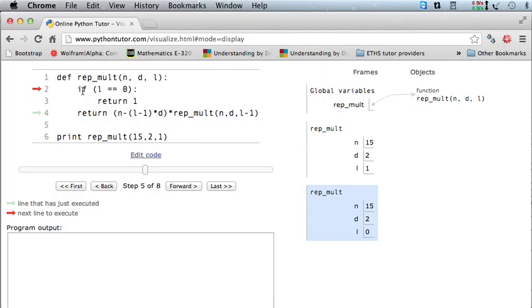Okay. So as we saw, when L is equal to 0, this is going to be true. We're going to return 1. And when we return 1, what happens? Well, let's see what it says. It says returned value is 1. So that means that in this copy of the function, this piece is going to be replaced with a 1, right? And again, in this copy of the function, this piece is 15. Okay, so we'll go forward.